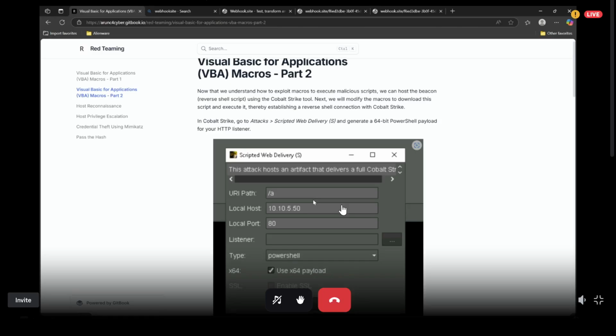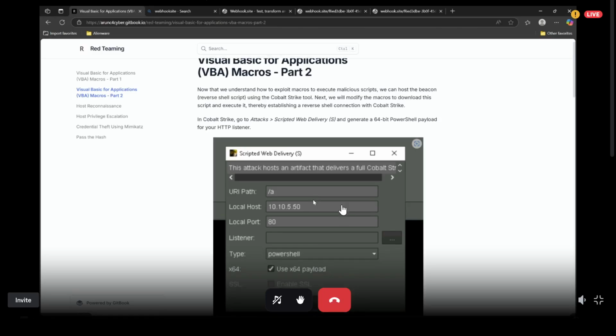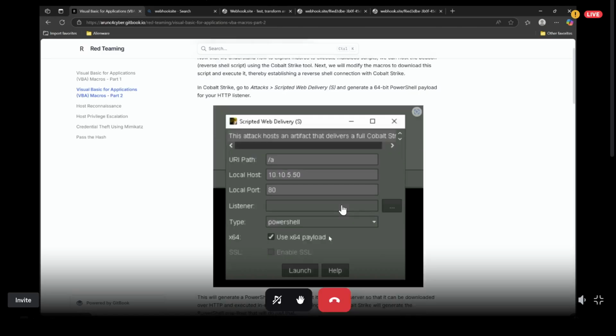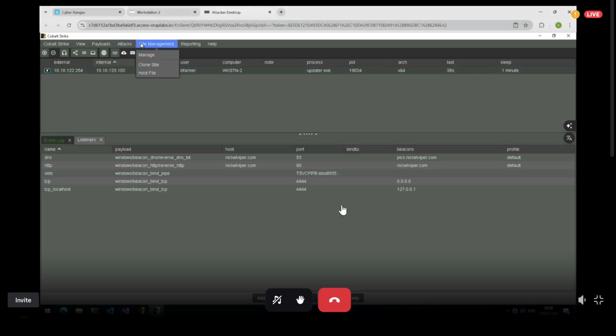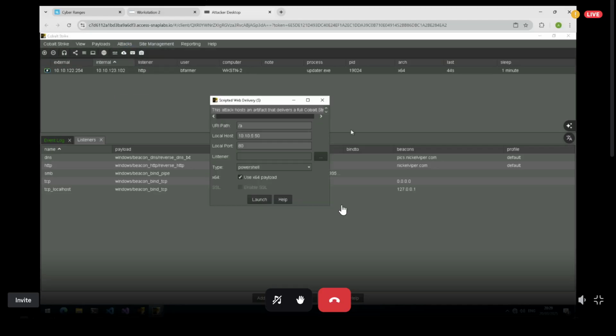This is where we have script web delivery. Let me show you on the tool. You go to Attacks, and here the option is called script web delivery. This is the path, and I can change it to Osiris as well; I can change it to any path. I'll keep this as is because I have already started this server.